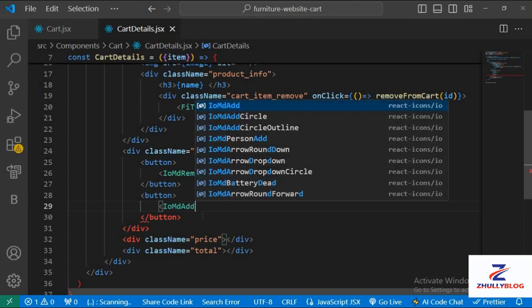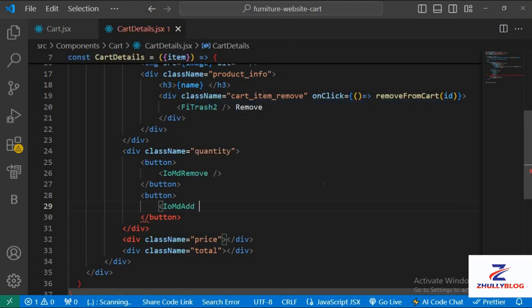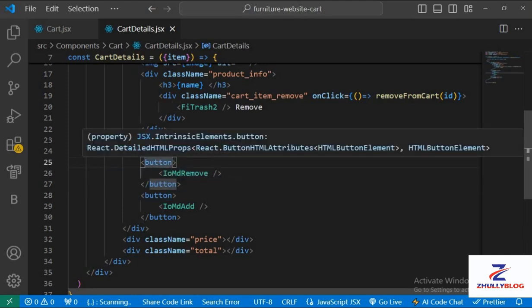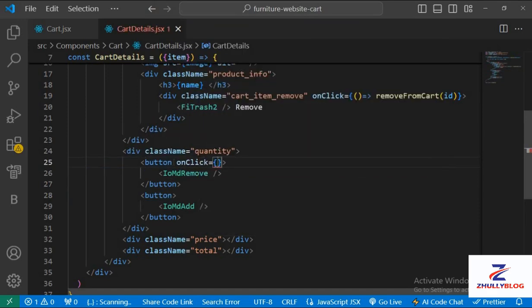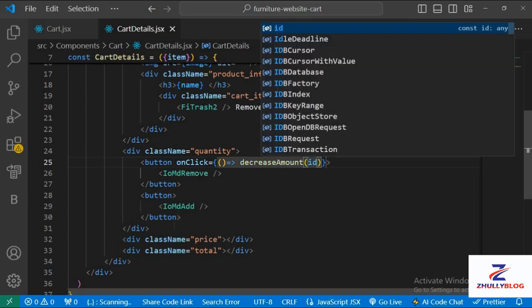This is the icon that we're using, so I'm just typing it in directly. Okay, for this first button, it's a remove button. We want to use this to decrease. Here we're going to use an on-click function to call the decrease amount function that we got from our shop context.